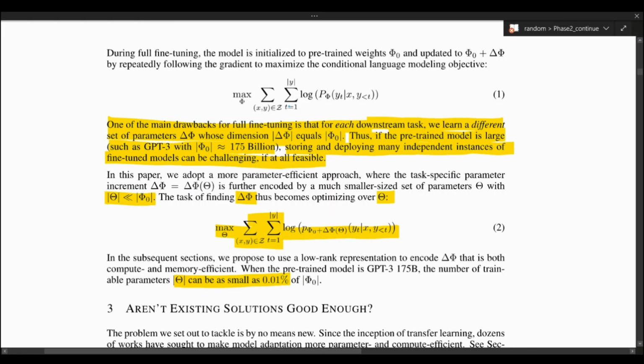So with the full fine-tuned technique, we are trying to find the optimal values of the pre-trained weights. How we do this is that we find the probability of predicting the next token using the pre-trained weights, given the input and also the partial output, because these are autoregressive models. But instead of doing it this way, what do we do using the LoRA technique?